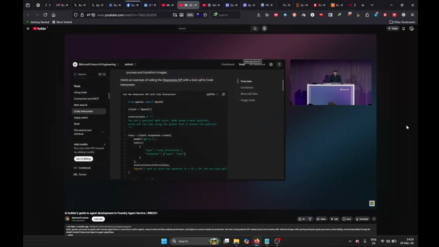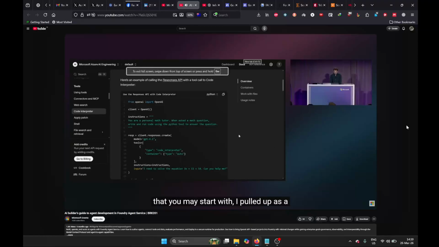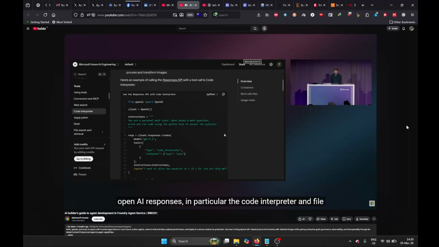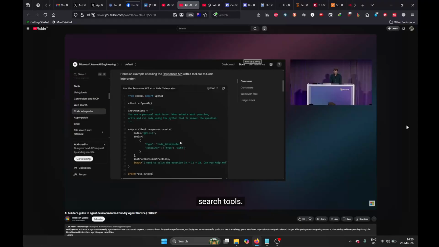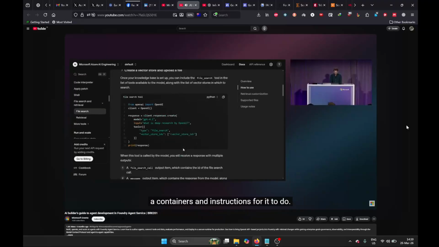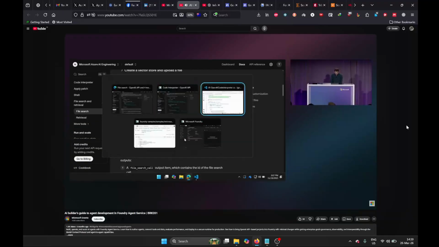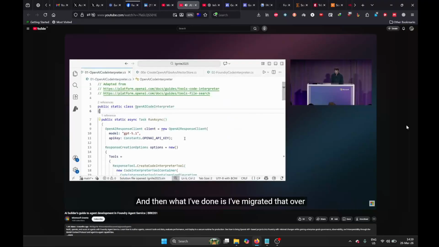All right, so just as an example of some code that you may start with, I pulled up as a starter just some of the documentation that there is for OpenAI responses, in particular the code interpreter and file search tools. If you've used these before, this probably looks very familiar where you have a code interpreter, you have to provide a container, some instructions for it to do. In this case, it's a math problem. Similarly, if I go over to file search, you have to provide a vector store that has some files that you've uploaded that it can actually get data from. And then what I've done is I've migrated that over into one piece of code.